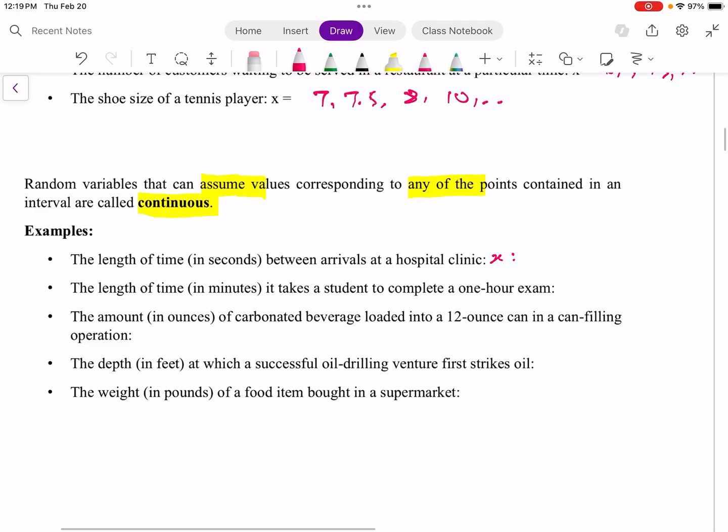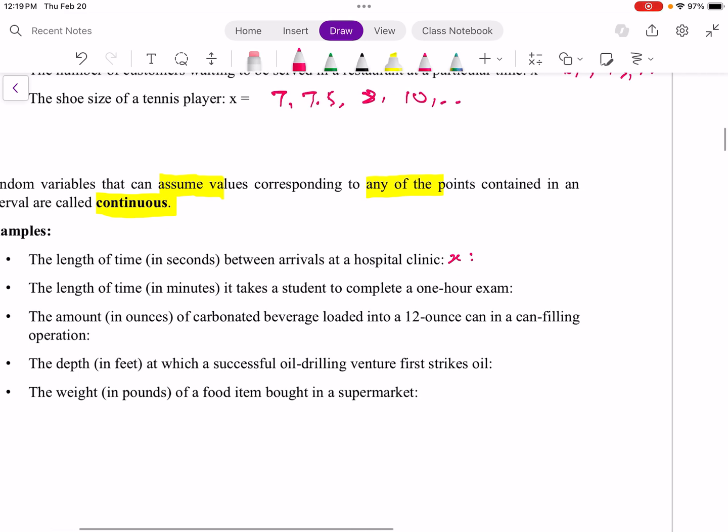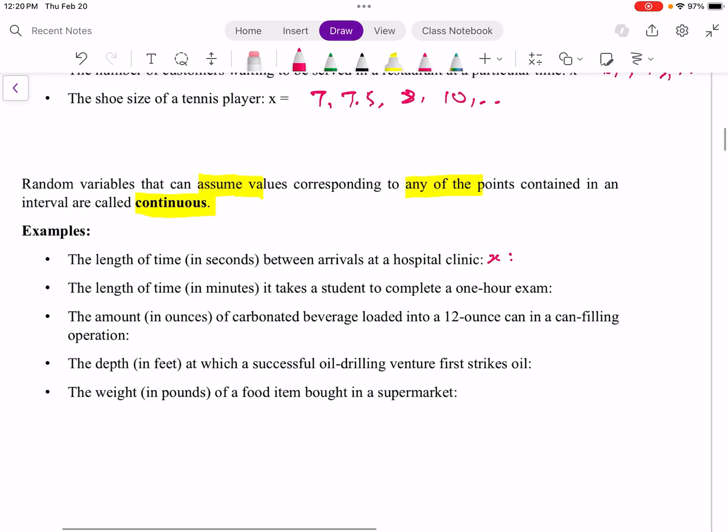In a similar way, the length of time it takes a student to complete a 1 hour exam. Now, in general, you get 60 minutes. Can we make a list of every possible length of time that these students take to complete the exam? Is it always going to be 5 minutes, 10 minutes, or 15 minutes? Is it possible to make a list here? Okay, so this is our continuous random variable.